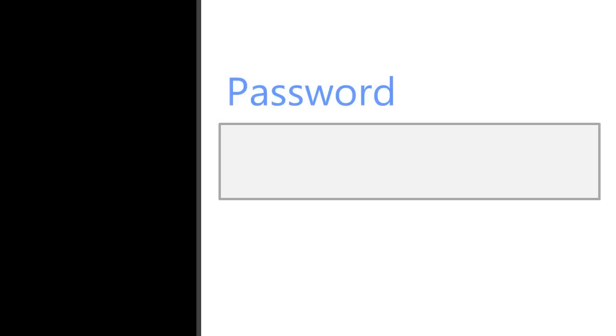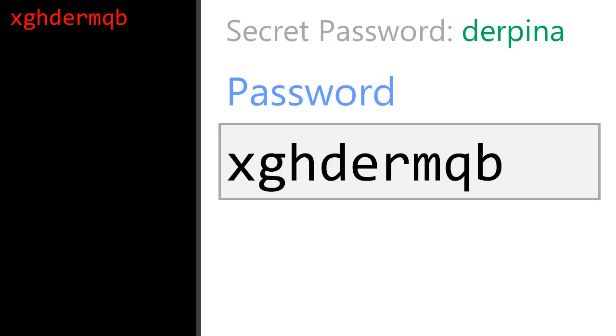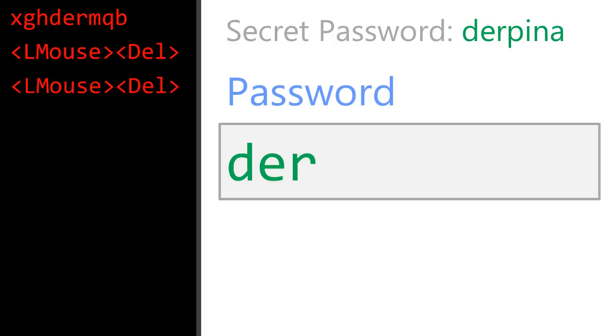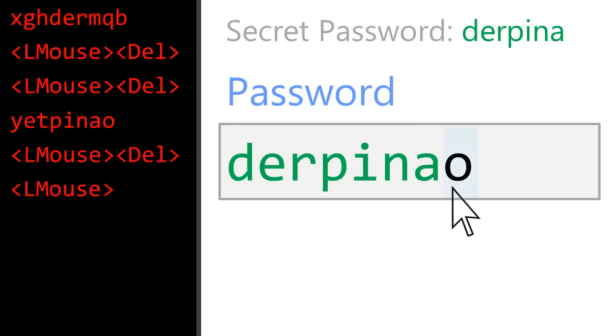Fortunately, there's a way you can enter sensitive data so that it's extremely difficult to extract your password from keyloggers. Suppose my password is Derpina. Click in the password box and type random characters and a portion of the password. Use your mouse to select the characters you just typed and delete unwanted characters. Repeat the process, adding a few more characters of your password on each cycle until your entire password is in the password box. Then sign into the site.